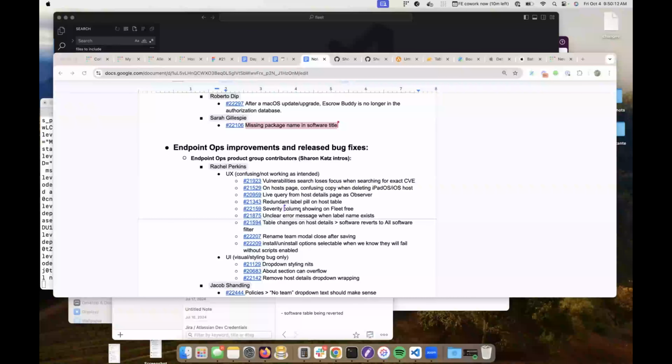Yeah. So I kind of separated them. These are more like user pain points. So when you vulnerability search, which was a feature we added last sprint, it loses focus on the search box if you switch between exact search and fuzzy search, because it was creating a loading spinner that was refreshing the whole page. So that's fixed.